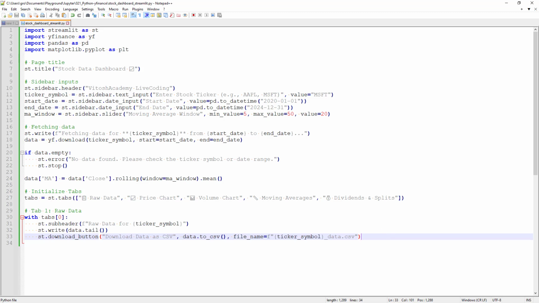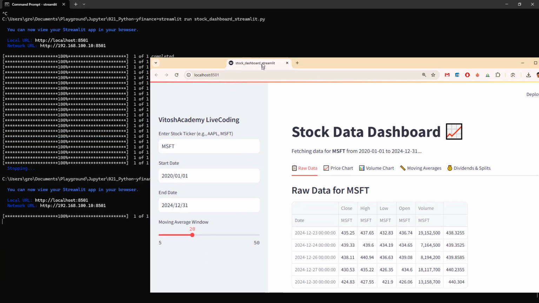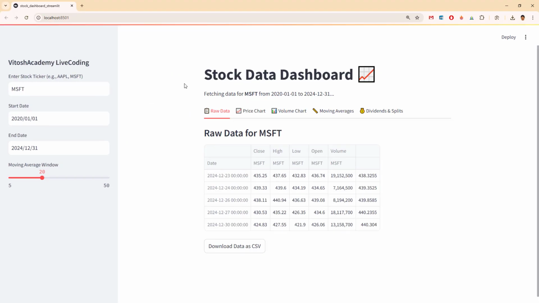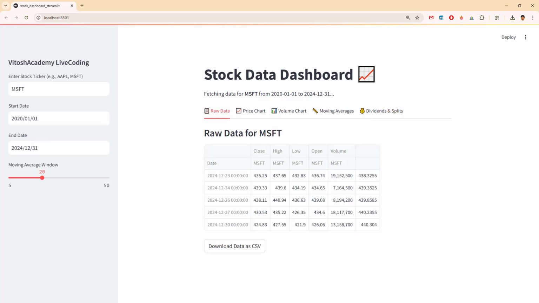So what is going to happen? We are going to write streamlit run, and then stock_dashboard_streamlit. This is the name of our dashboard. Then we would wait, and we would go to this localhost 8501 here, and somehow the localhost is actually good.